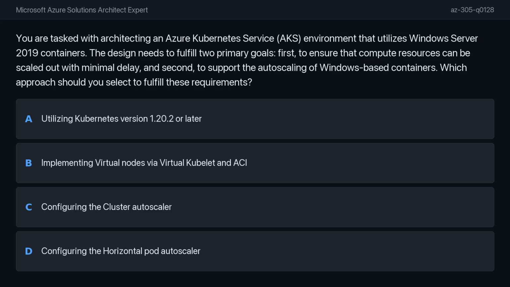Option A, utilizing Kubernetes version 1.20 or later. Option B, implementing virtual nodes via virtual kubelet and ACI. Option C, configuring the cluster autoscaler. Option D, configuring the horizontal pod autoscaler.